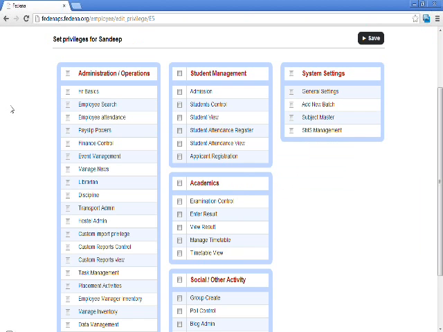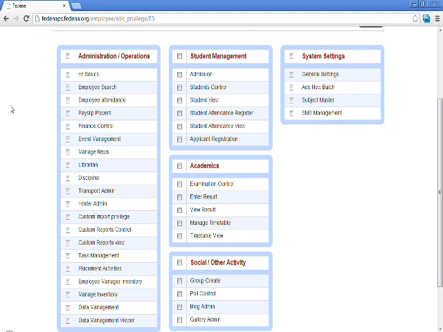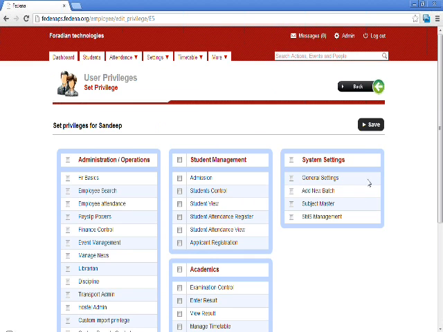And this one is the user privileging or setting privileging page, where you can see there are mainly 5 types of privileges. That is, administration or operation privileges, student management privileges, academic privileges, social activities, and system settings privileges. So if you want to assign any privileges to this particular employee, for example, if he is going to be in control of the finance sections, we can give the finance control, or else if he is going to manage the student admission, he can go for the student admissions. And if he can manage the SMS management, we can give the system settings, etc., and assign privileges and go for the option save.